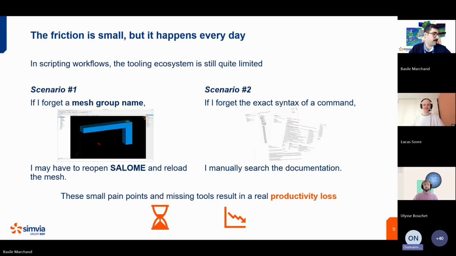And in this scripting workflow, the tooling ecosystem for people that don't use Aster Study but use their text editor for the command file, it's really poor, in fact. And there are some difficulties that happen very often. It's not critical, but it's some difficulties that accumulated can lead to a loss of productivity.